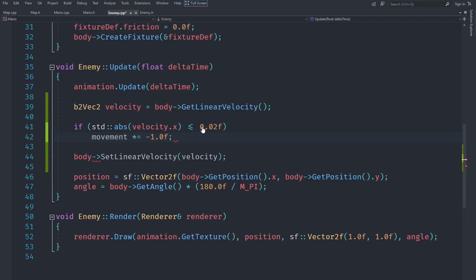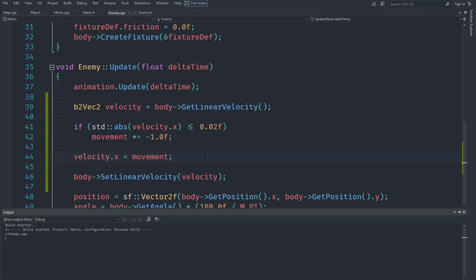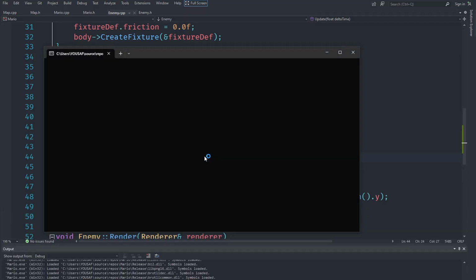If that is the case, then we will just flip our movement. We did set the velocity.x to movement, but if it is still 0, it means that we quite obviously hit a wall, and that means we should probably start moving in the other direction. So let's go ahead and test that out and see whether that works or not, and it should, hopefully.